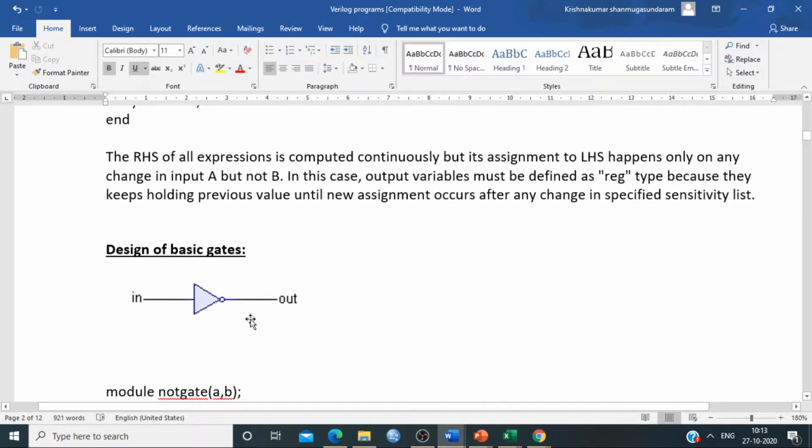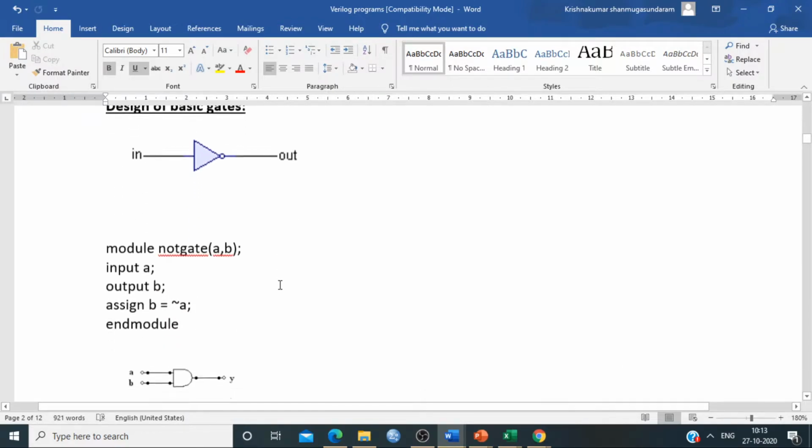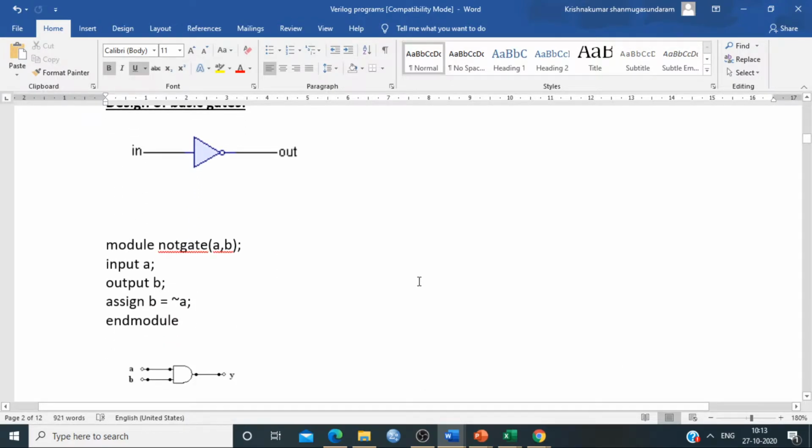Let me go into the fundamental assignments using the basic gates. The first one is the design of basic gates. There are three basic gates we already know: the NOT gate, OR gate, and AND gate. The first statement is the header of the program, which is module. The operation is the NOT gate, A comma B. Your input is A and your output is B, or you can write input comma output.